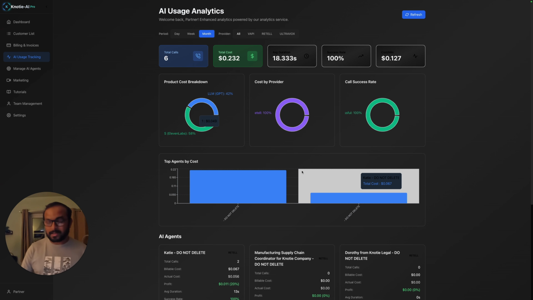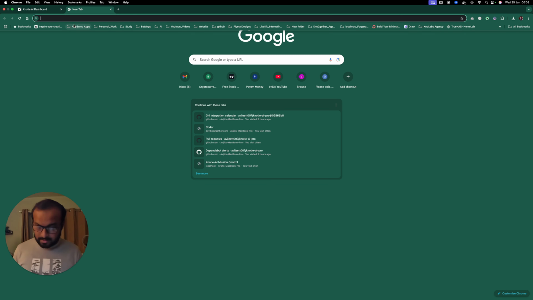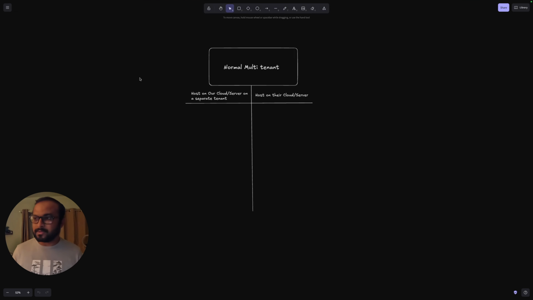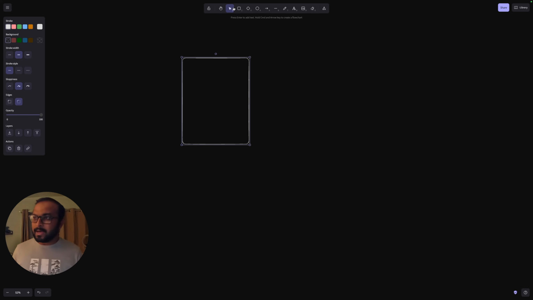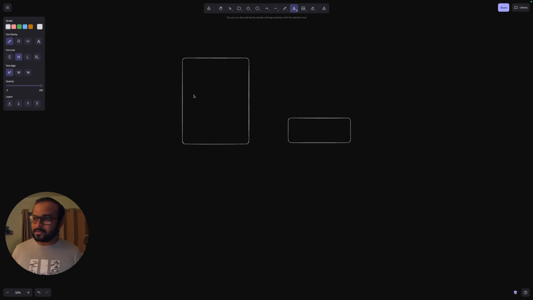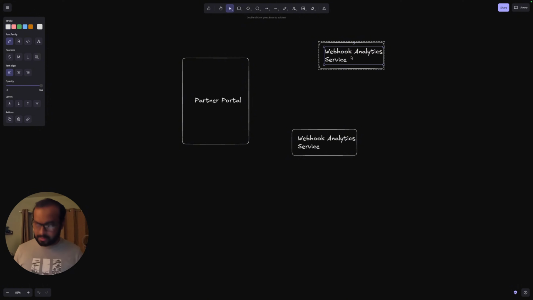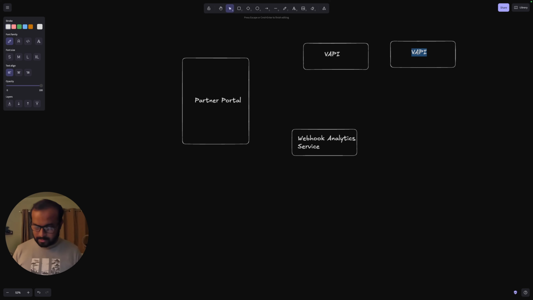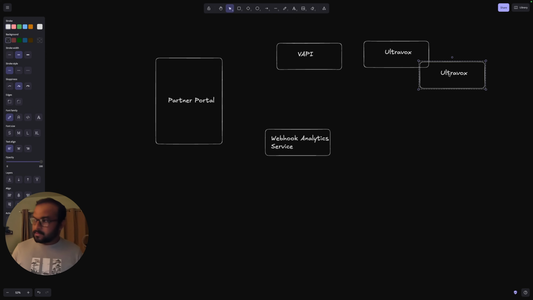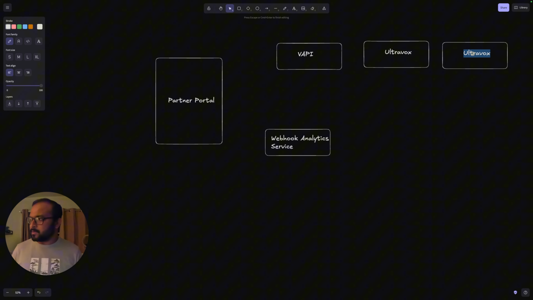That is why we have created a webhook service. Let me do a quick diagram to help you understand how things work. This is your Knotie-AI Pro partner portal, and we have created a very small service called the Webhook Analytics Service. And let's say this is your provider, which is VAPI. Maybe you're using Ultravox, or maybe you're using Retell. It really doesn't matter. You can use anything that our platform supports today.